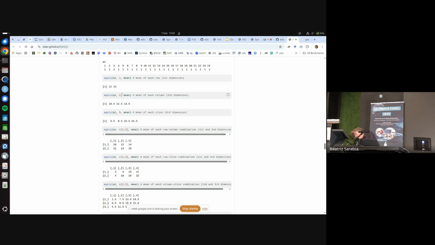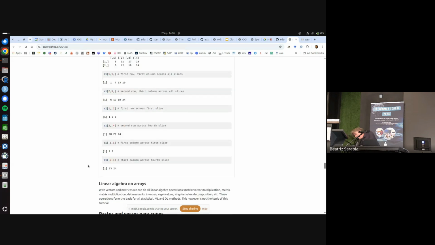We can tabulate them. And here is a more interesting thing. Here come array operations with apply, and apply does the operation on particular subarrays, right? So apply on a1 with 1 and mean means that we apply the function mean to each row, for each element of the first dimension. And here we do that for each element of the second dimension, right? So we can also do it for combinations of dimensions. Here for the third dimension, we can do it for each row and column.